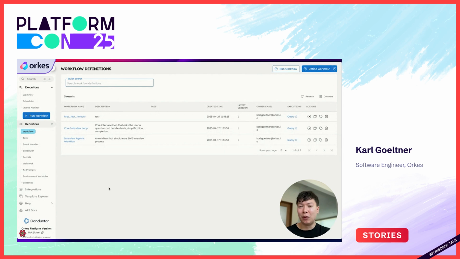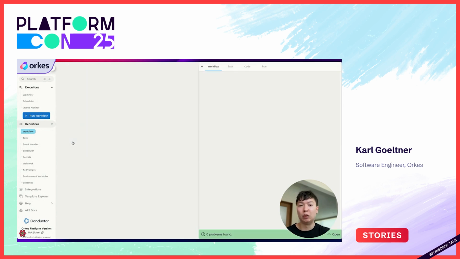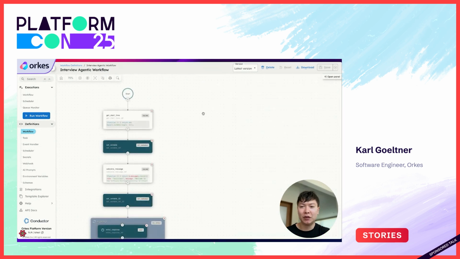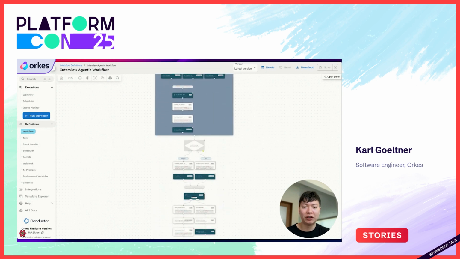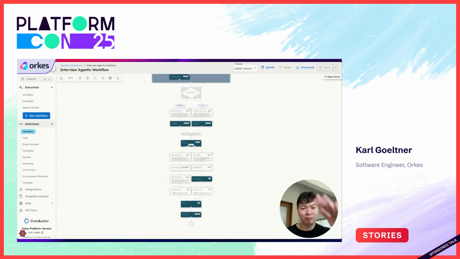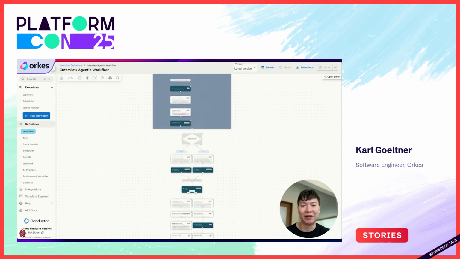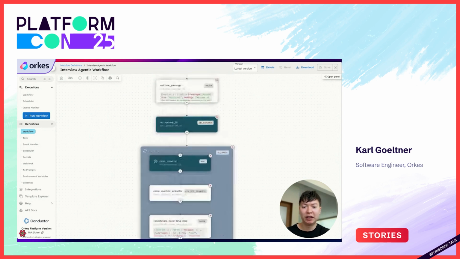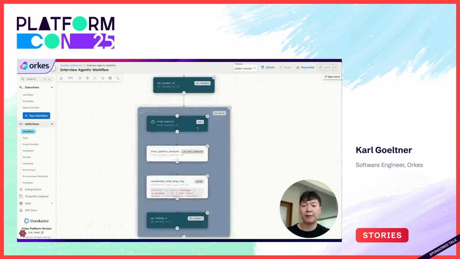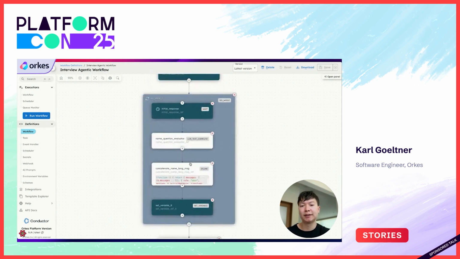And finally, I'm going to give you a brief overview of the actual workflows themselves. First, this is the interview agentic workflow. This is the main workflow, which handles pretty much that entire process that you just saw. For a high-level overview, we get the welcome message. We then prompt the user for their initial response on their name and their preferred programming language.